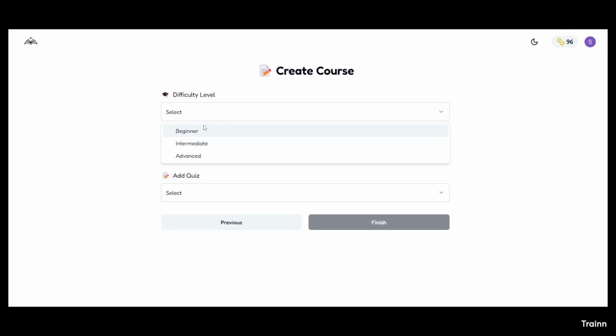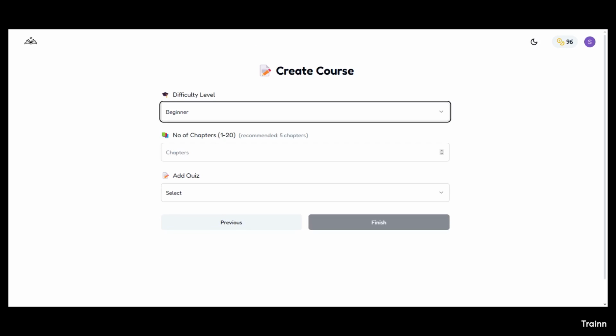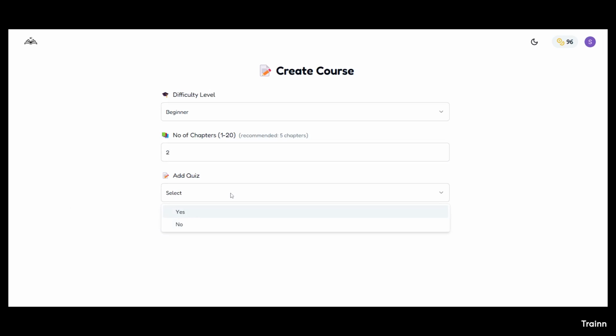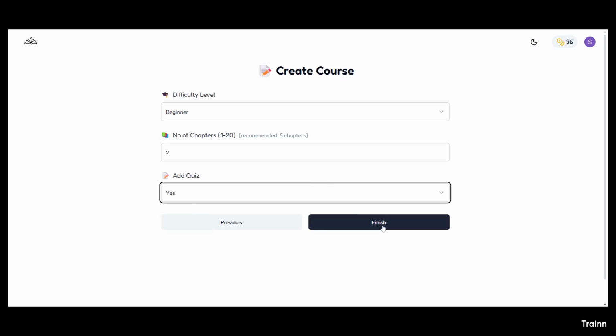And over here, you need to just select the number of chapters you want to generate. I will just give it 2. And over here, you need to select if you want to add a quiz or not. So, let's just select yes and click on the Finish button over here.